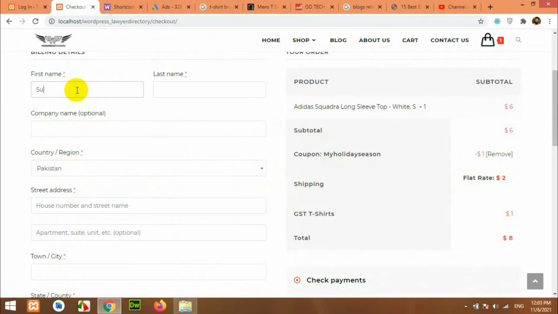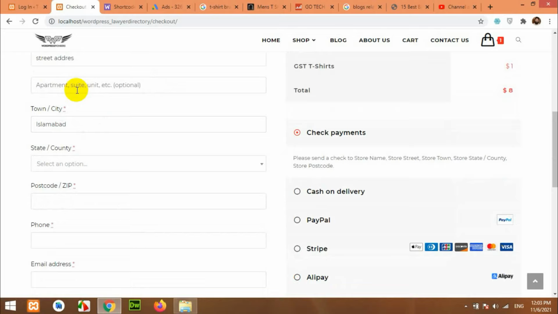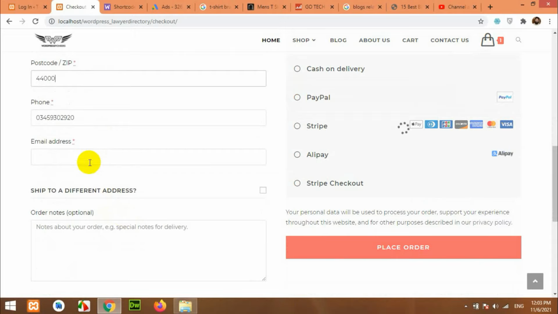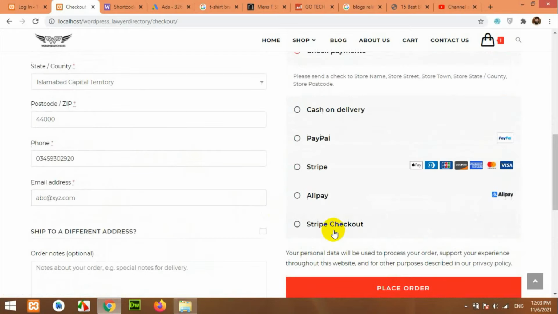Now add your name, your company, street address, city, state, phone number, zip code, email address, and some notes if you want.